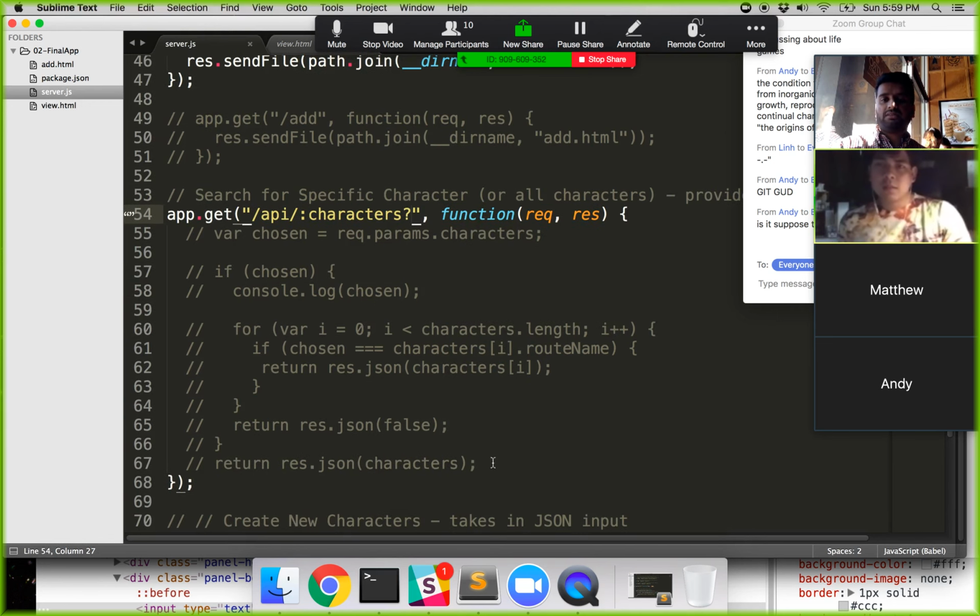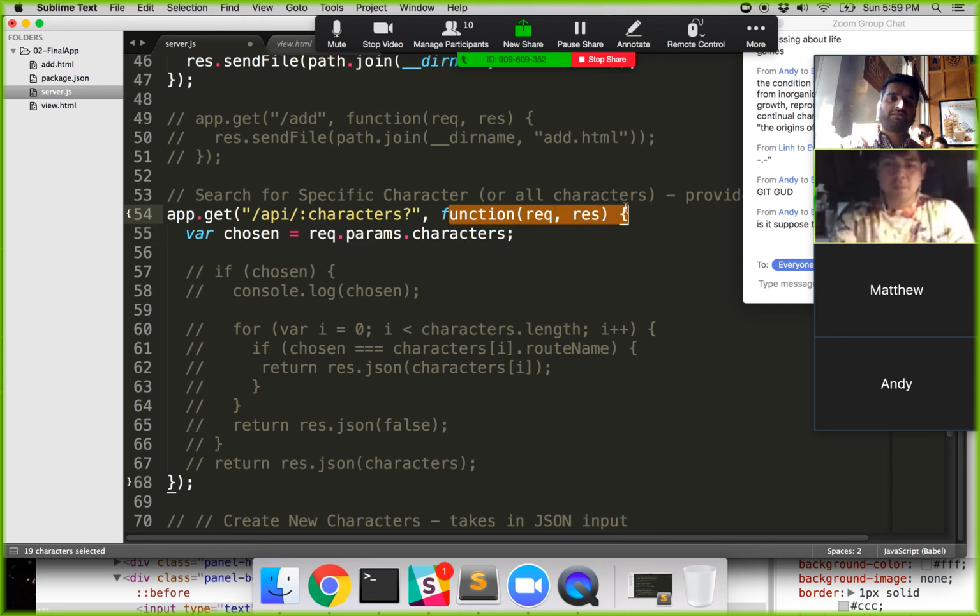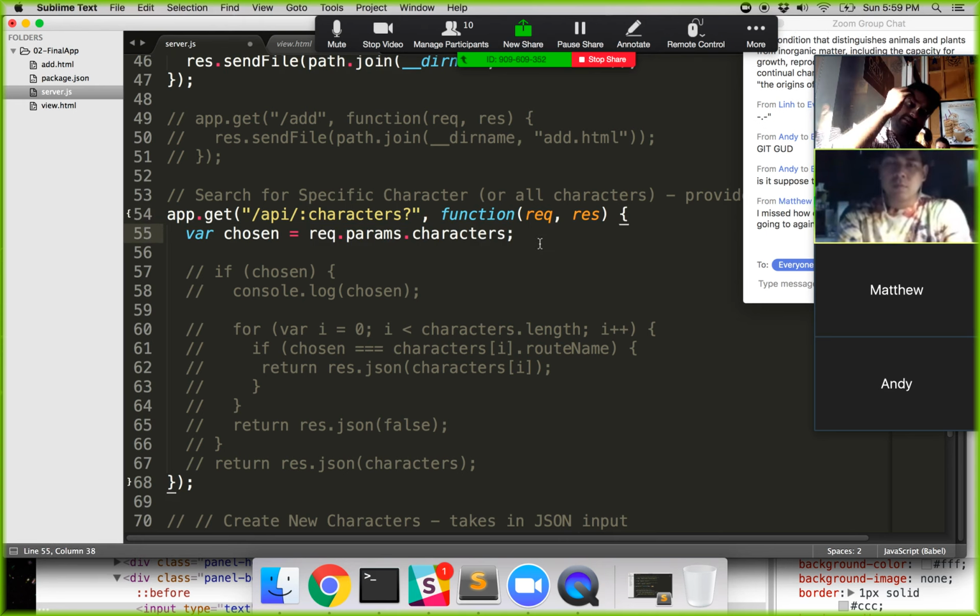Now, just like you would have the parameters inside of a function, you have the ability to then call this information as if it was a parameter. So you have the parameter, but the parameter is not stored just in the callback function. It's stored inside of the request object. And that makes sense, right?